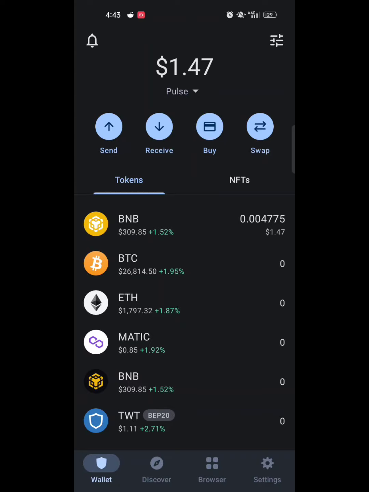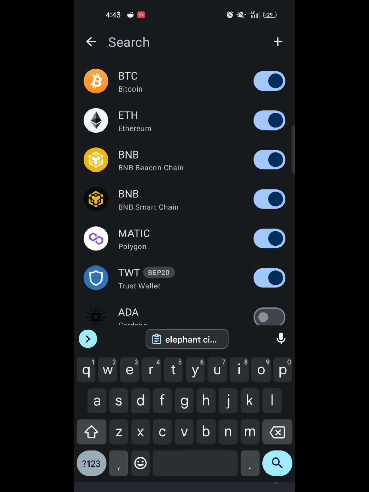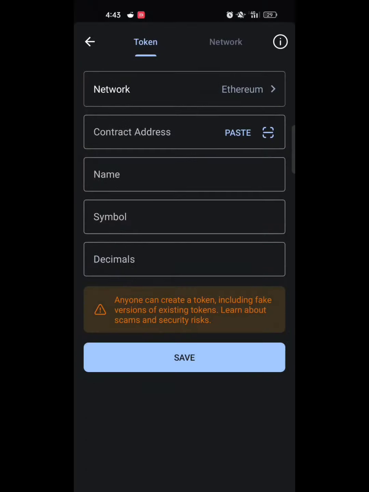So once you come to Trust wallet, the next thing you need to do is you click on the icon at the top right corner, the icon that looks like a kind of a symbol. You click on it, then you click the plus button at that same top right corner. Once you click on that button, you are going to see token at the top. Then by the right side, you see networks. Click on this network. Okay.